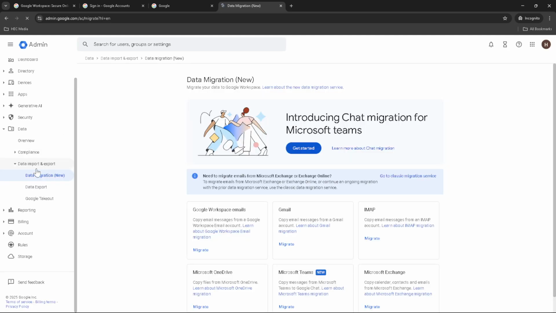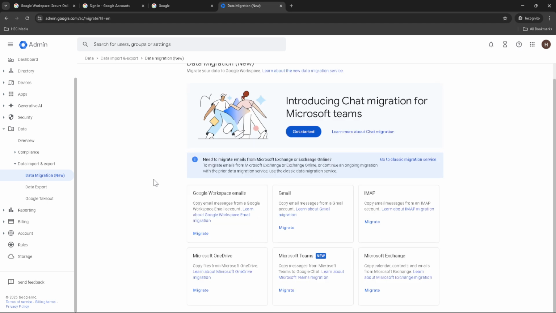Next, click on data migration. Here, you're setting up the parameters to transfer emails from an older account into your Google Workspace. This stage involves ensuring that you choose the right settings for a successful migration.